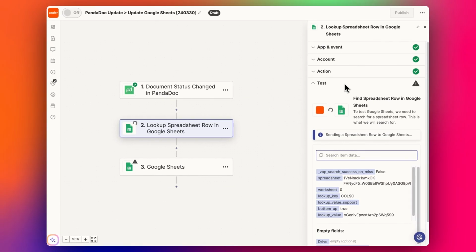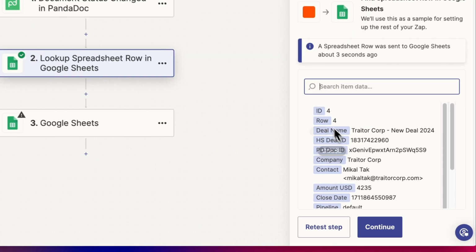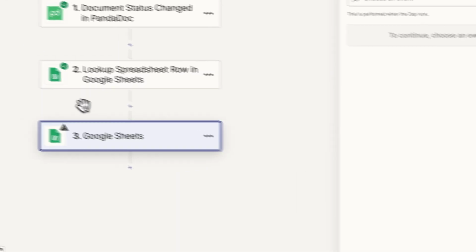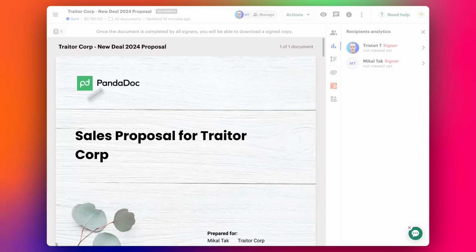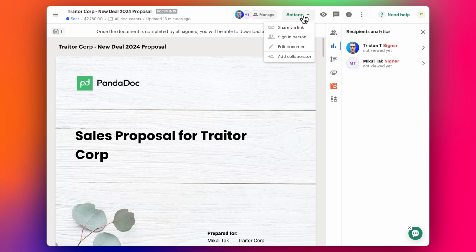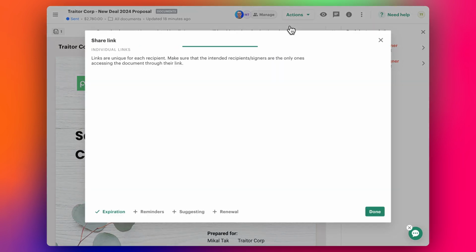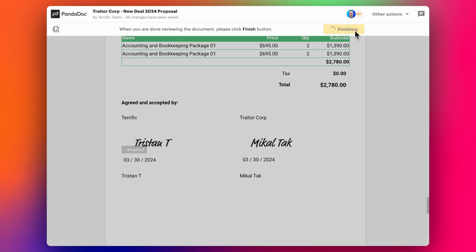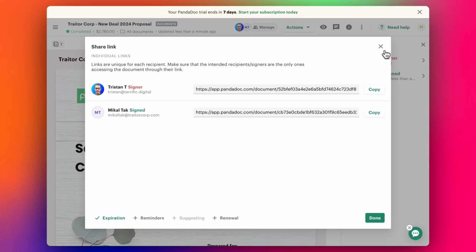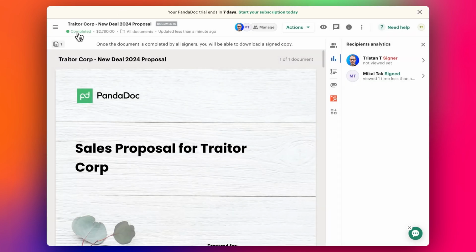Let's test that step. Cool. So we've got our document again, row 4 again, and then we can go in and update the status. So let's go to our document here. Here's our proposal. Let's imagine that someone has now agreed to this document. So I'm going to grab the share link like this, and we're going to quickly sign this. Okay, and now that is signed and it looks like it's completed.